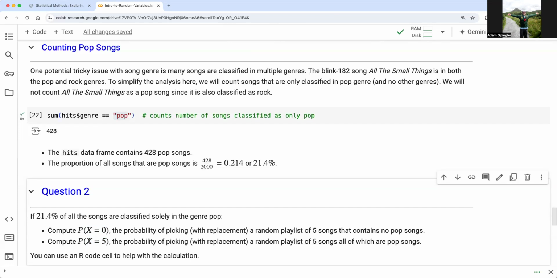And here, when we're picking our playlist, just to be really clear, we're picking with replacement. So each time I pick a song, I replace it, and it's possible that I pick it again. So we could possibly get a playlist of the same song 5 times.